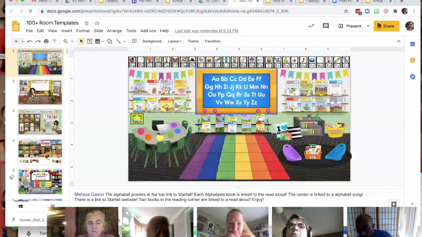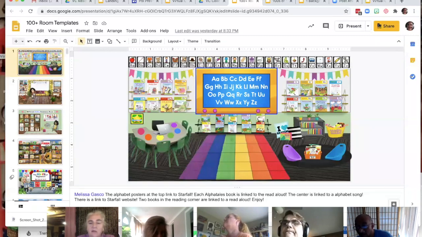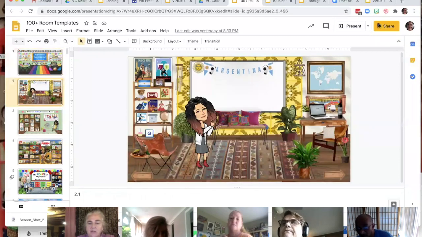Starfall, you know how Starfall has an activity for every letter? Each of these letters is individually linked to a Starfall page for that letter. So, you know, the work that went into these slides is just amazing. There are a lot of resources in this bank of slides, and some of them are just so beautiful.